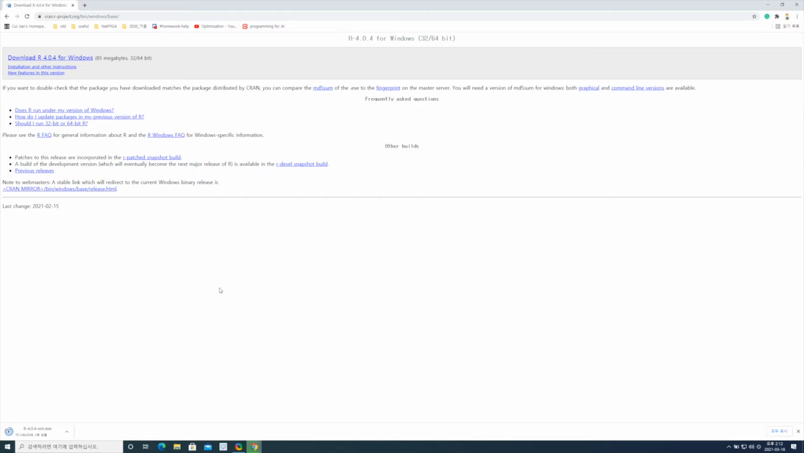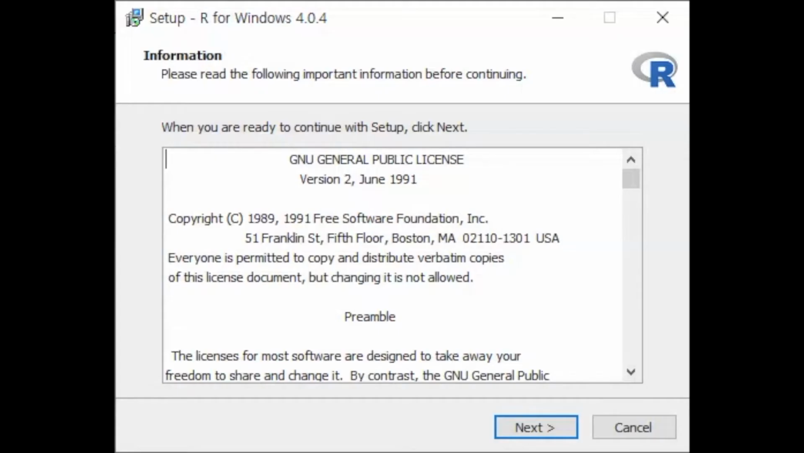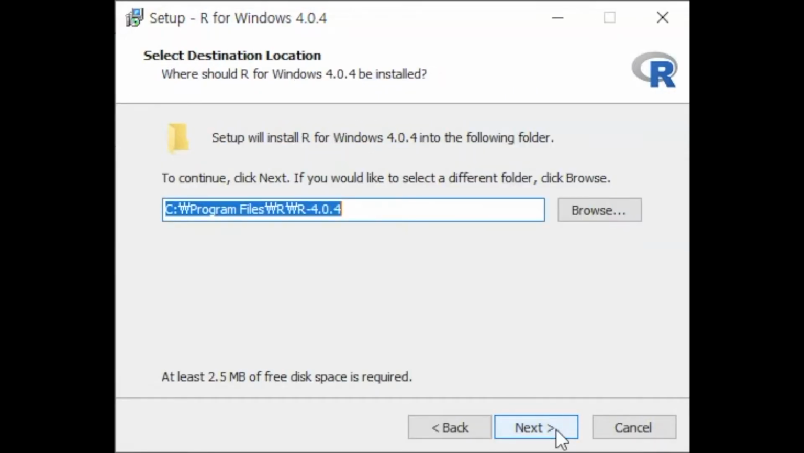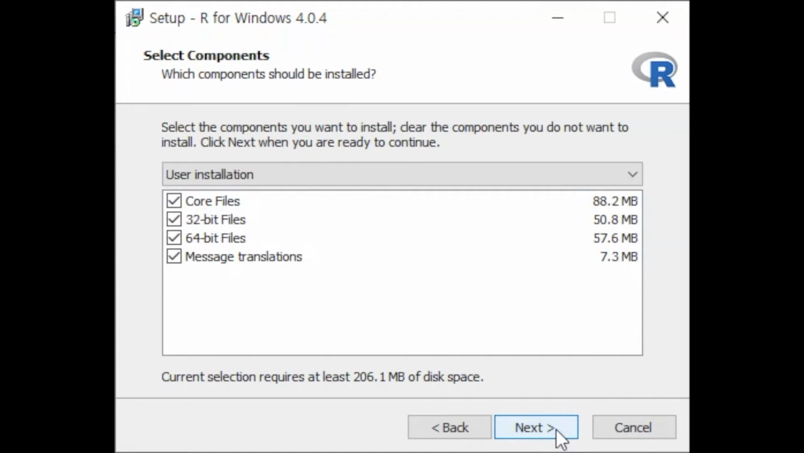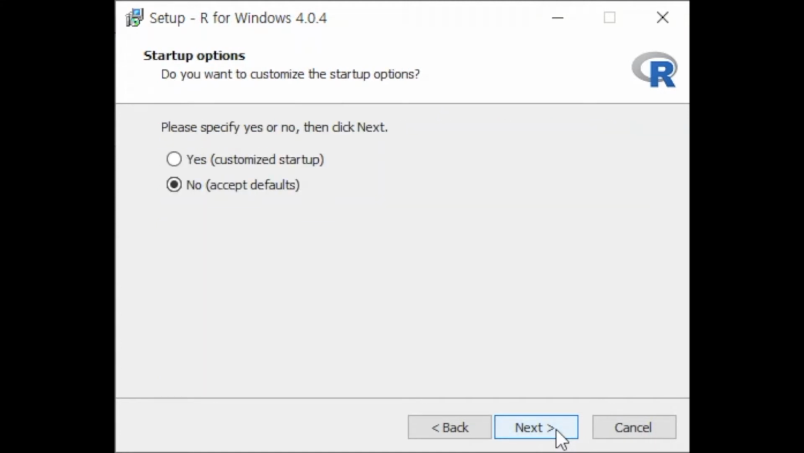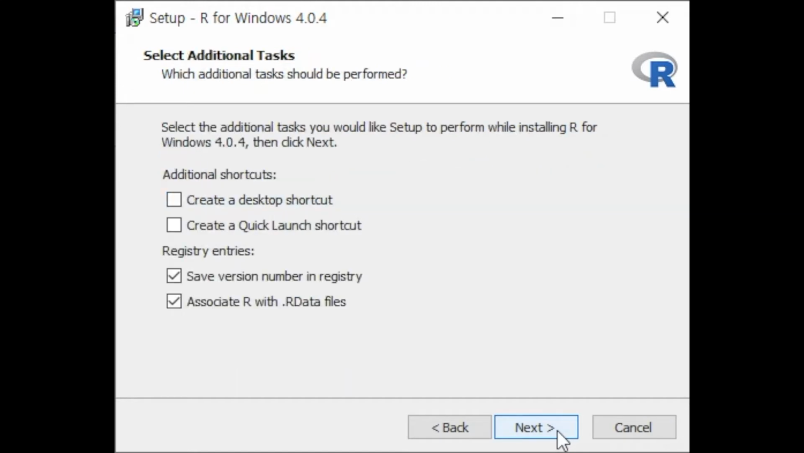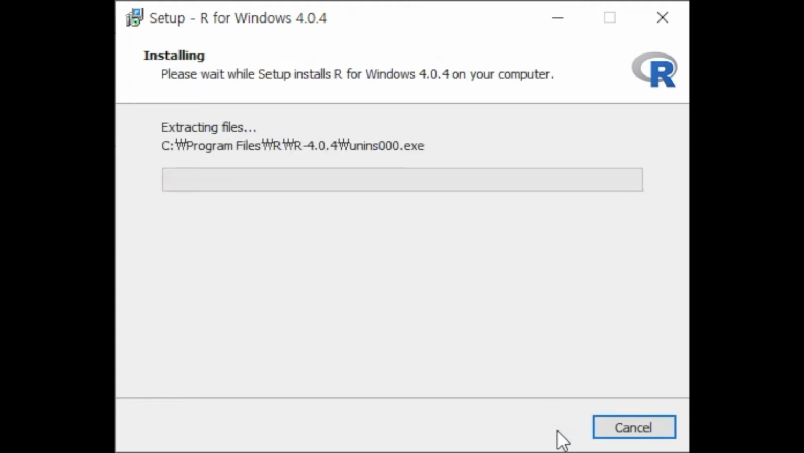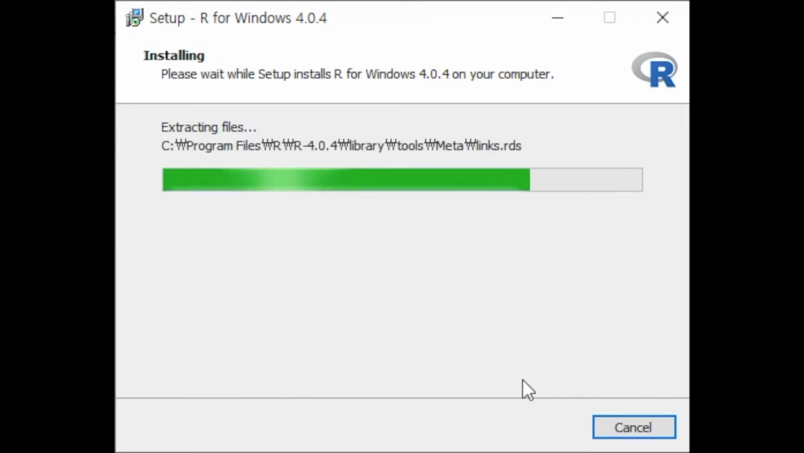When your download is finished, open it and start your installation. Okay, click next and set your path, and click next and next again. I don't think you need to change the default options when you install R. Go to the next, and your installation starts. I think it will take like 2 or 3 minutes to finish. So while the installation proceeds, you can fast forward the video and start downloading RStudio.